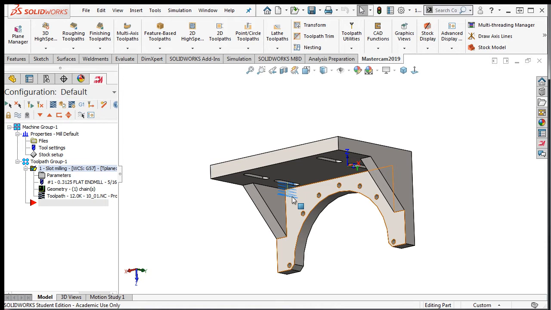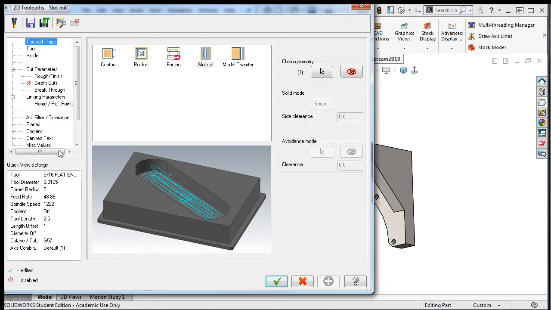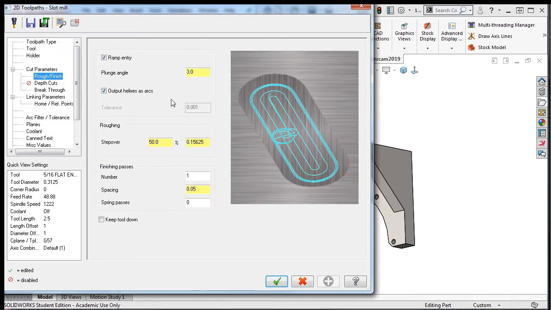To get started, I'll select the parameters for the slotting operation, followed by the rough/finish. I'll leave the default ramp angle at 3 degrees. I'll set the step over to 70% and the number of finished passes to 1 at a spacing of 0.025. I'll leave the keep the tool down box unchecked because I'm going to add the other 3 slots once I'm happy with this toolpath and do not want the tool trying to wrap it through the part.